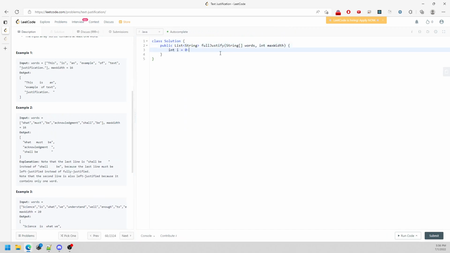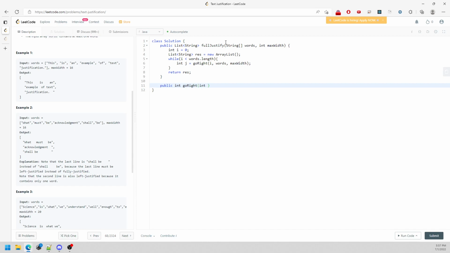So int I equals 0 and a list of strings. This is going to be my result. I'm going to set a new list and return the result. So I'm traversing my words length. This is the condition: as long as there's a word, there's a line I can still append. So I'm going to say J equals what? I'm going to create a helper function, goRight. I need to pass in the I, the words, and the max width, and then an int, goRight. And in this argument, I'm going to change the name to star, and I'll talk about why.